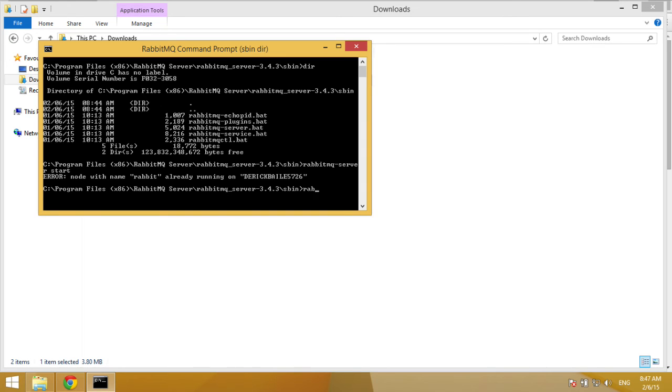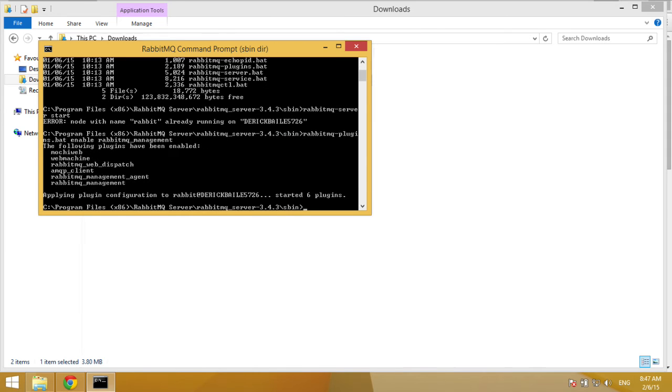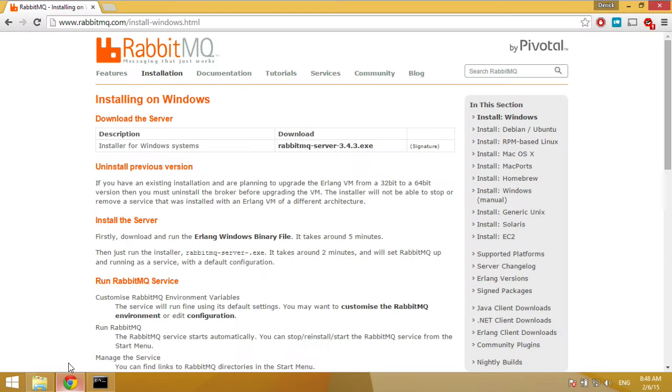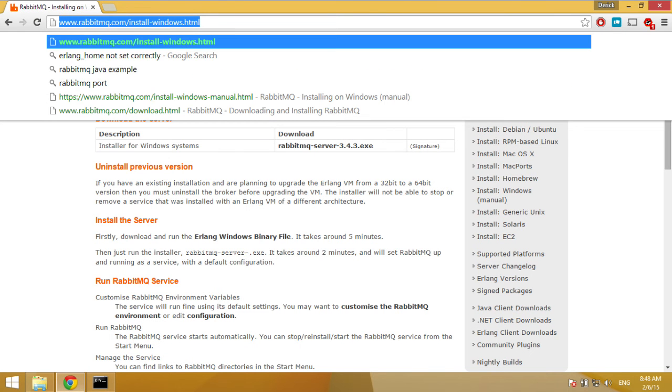To do that, I'm going to use RabbitMQ-plugins, and I'm going to say enable RabbitMQ_management. And as you can see, this is enabling various plugins inside of RabbitMQ. Once they are enabled, it restarts RabbitMQ, and after that completes, we can head back over to a browser and look at RabbitMQ on our localhost.